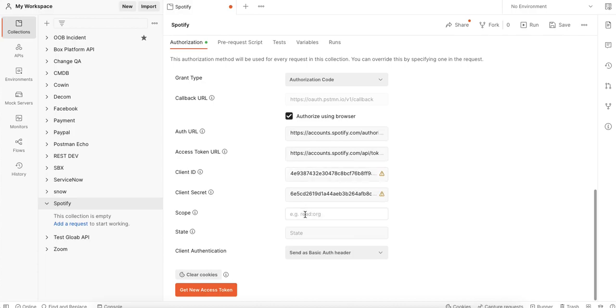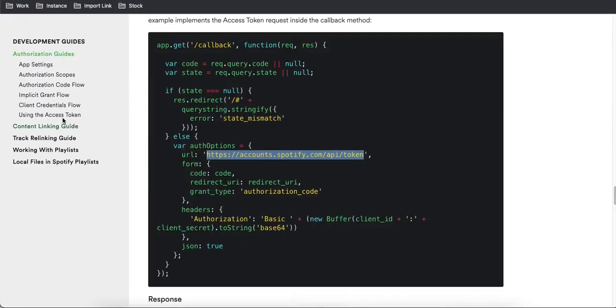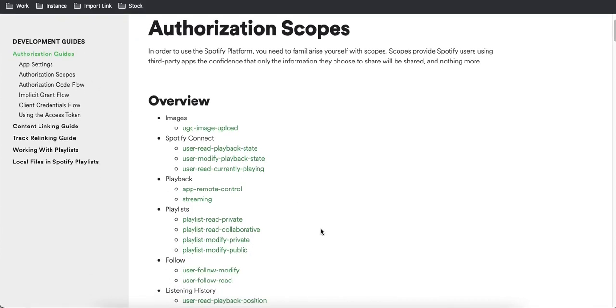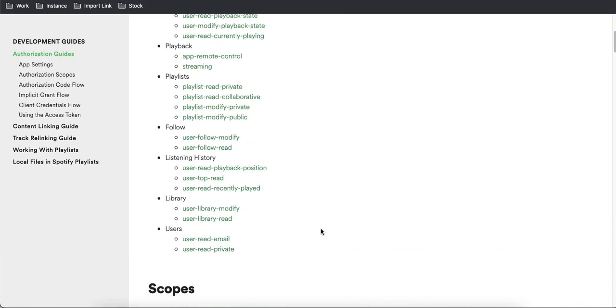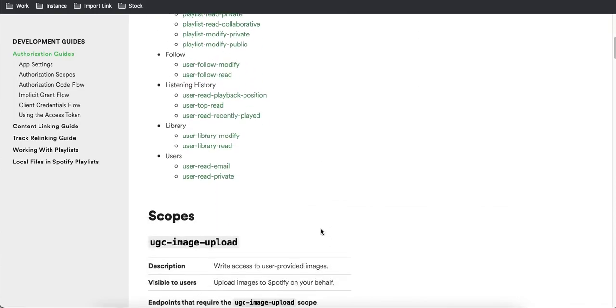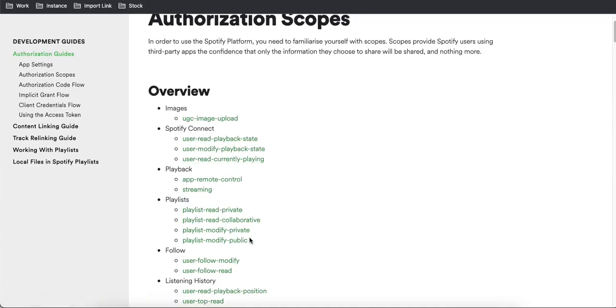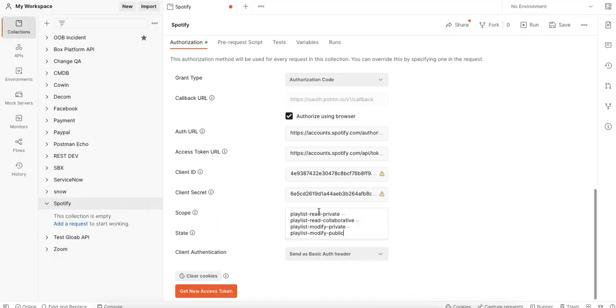Now we have to define the scope. What does it mean by the scope? Scope is nothing but what we are trying to do. We need to define which type of things we are trying to do. Let's say in our case we are going to operate with the playlist, and maybe other things like user details. These are all the scopes defined under the authorization scopes. So let's copy these playlist scopes and define them here.